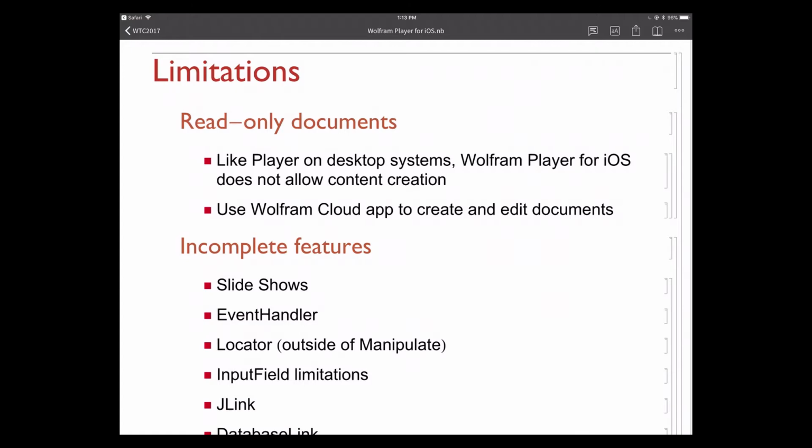Does the player do anything with NB files? Yes. If you look in the title bar, the document that I'm using right now is an NB file. So the one way it makes a distinction is if you have an enterprise signed CDF file, that will allow you to do dynamic interactivity for free, and any other file won't.